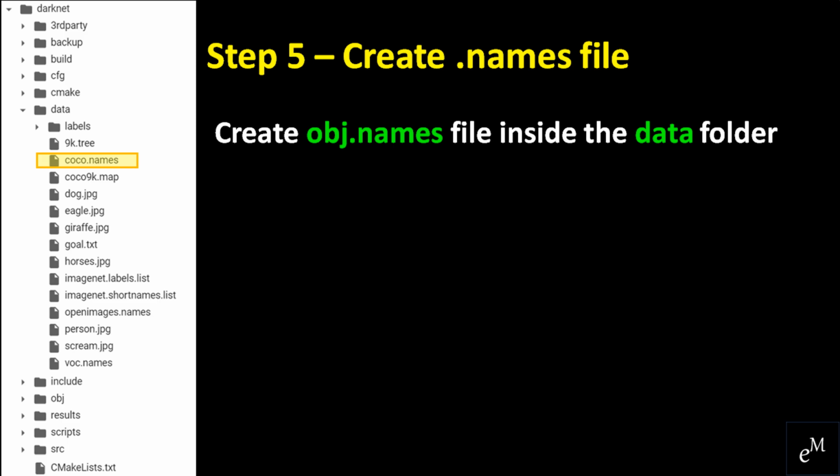In the next step, step 5, we need to create an obj.names file for our classes. Inside the directory, there is a data folder. In the folder, you can see there is a coco.names file, which is used to store the 80 class names. Because we want to have custom object detection, we also need to create an obj.names file for us to store the class names.